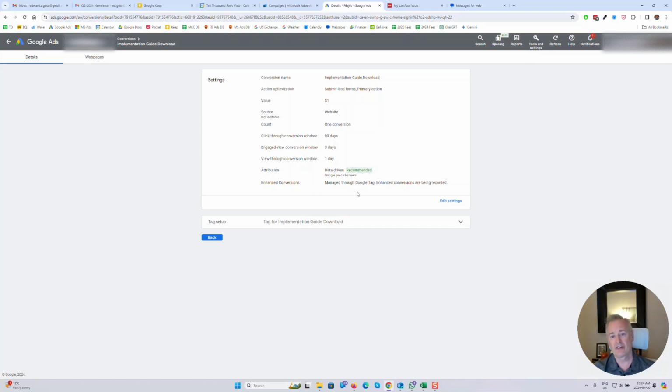Enhanced conversions is a way that Google can track user information such as name and email address to basically improve the tracking rates. So let's say you only achieve 70% tracking rates without enhanced conversions, you might get like 85% with enhanced conversions. It's just a way to get more robust conversion data. So typically you're going to see more conversions if you're able to activate this.